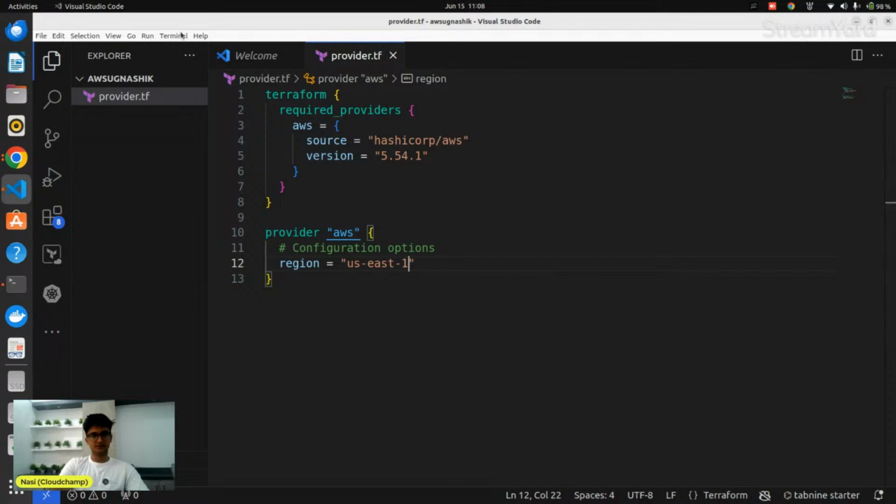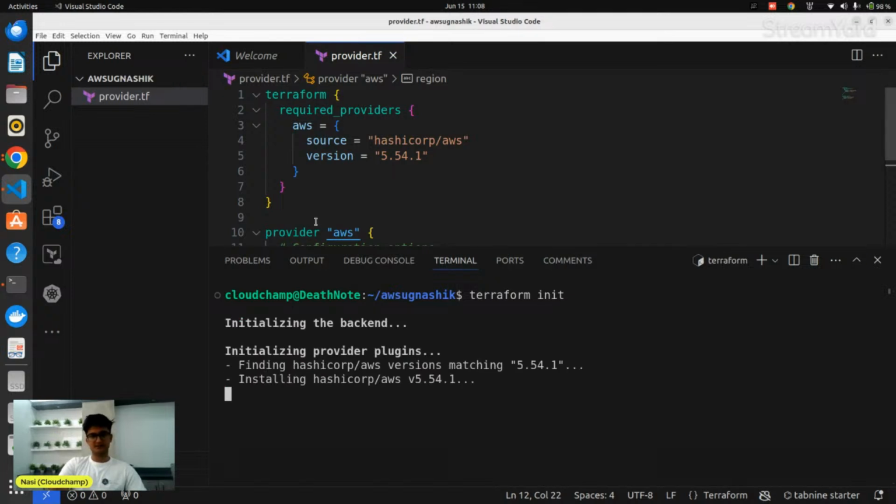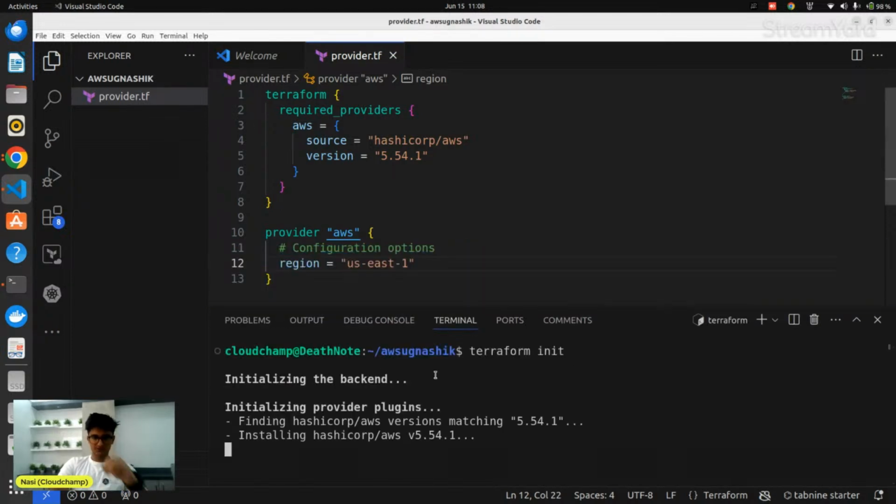To start out, I'm going to run a command which is terraform init. This is the first command you need to run to install all things necessary to run this provider in our Terraform. So it's installing provider plugins, and very soon we will have a folder which will have all the details or information necessary to work with the AWS provider.